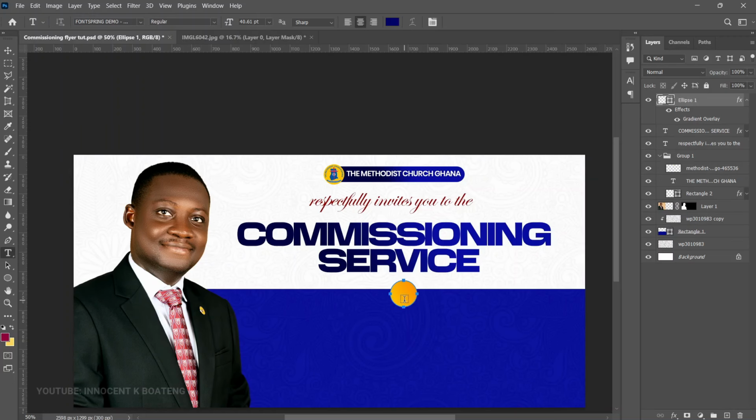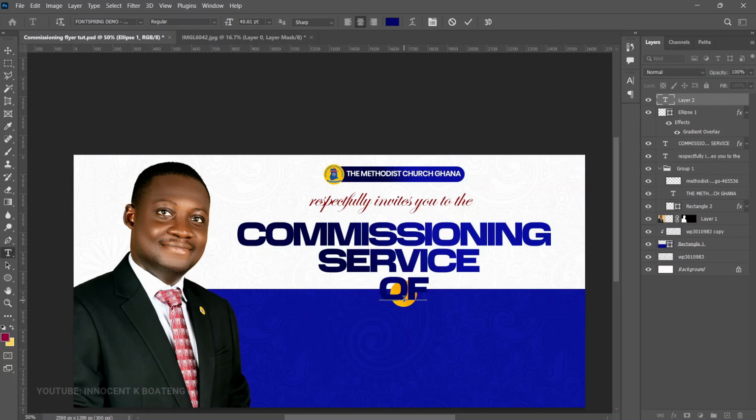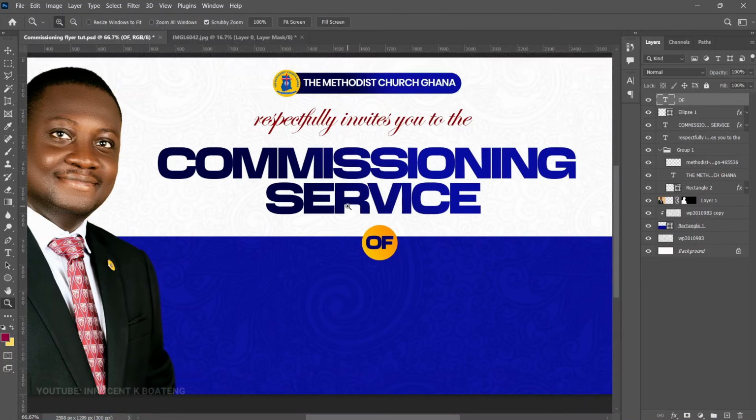And inside of that, we are going to put "of". So "of", and you are using the Font Spring Demo for this one as well. Press Ctrl T to transform it, and then you can position it nicely. So we now have the commissioning service of.